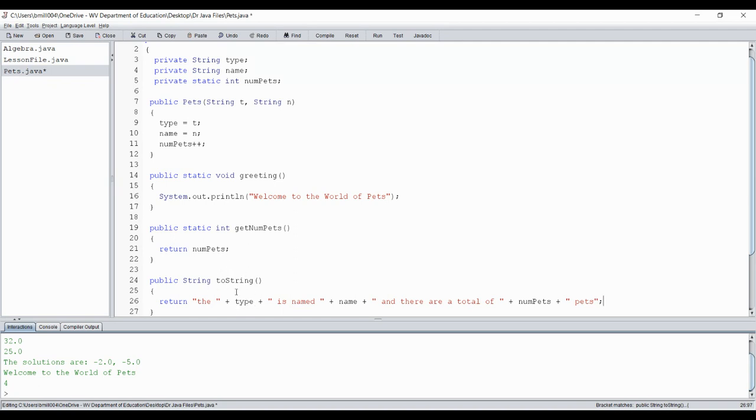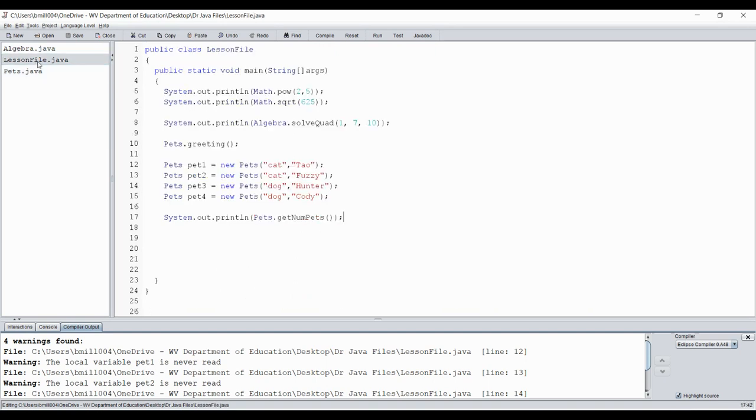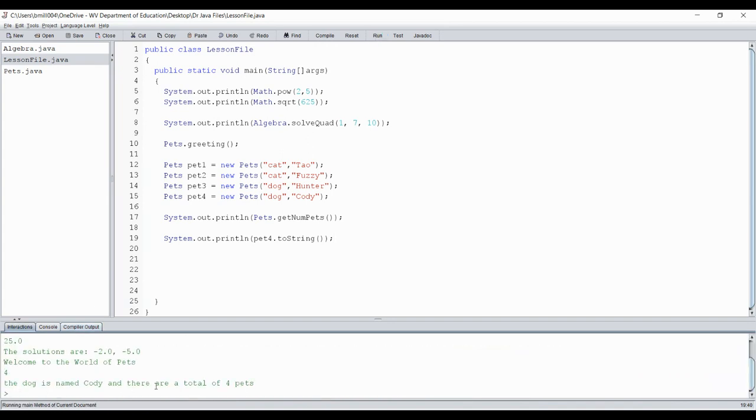Now I'm going to run this, this is my toString. I can run this off of an individual object, which I have to print. It's going to tell me that individual object's type and name, and then it's going to tell me the whole number of pets. I'll make sure I didn't miss anything. So if I do pet 4 and then toString, it should print out the dog's name is Cody and there's a total of 4 pets.